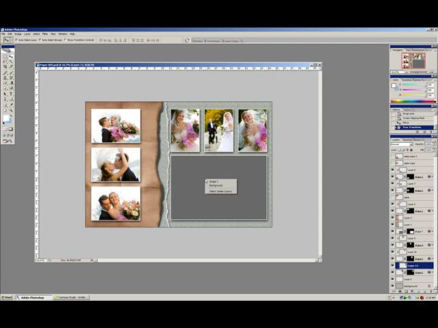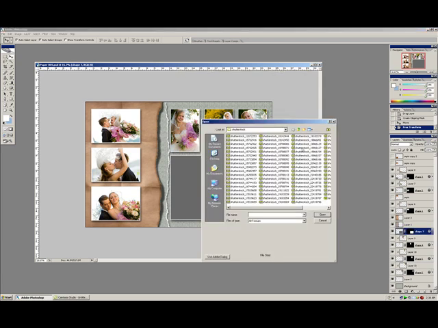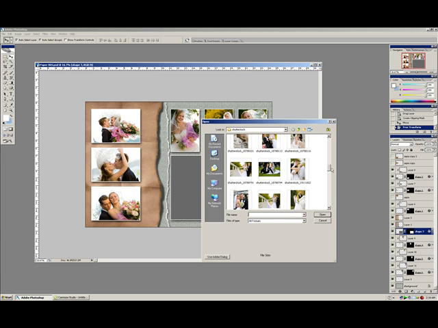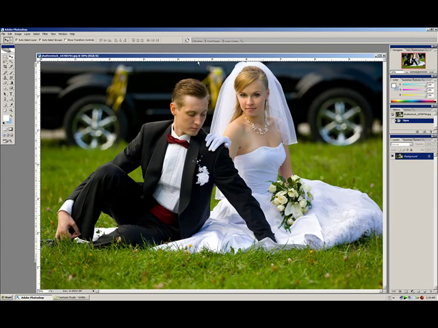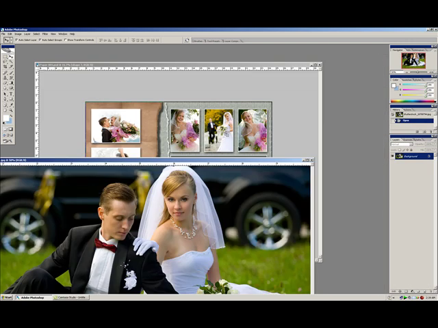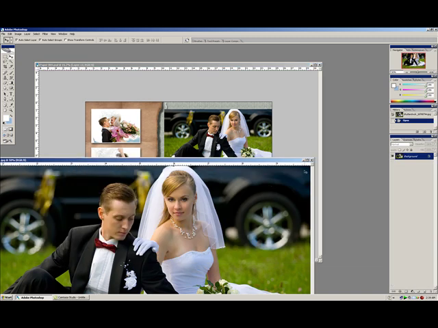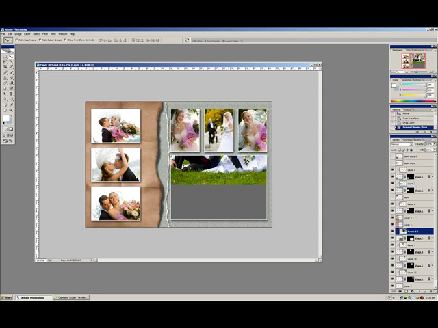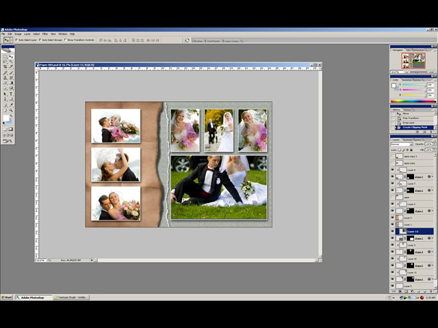And now the last shape, double click anywhere on the screen and look for something in landscape format. This looks good. Just drag and drop anywhere on the layout, close this image, look for the highlighted layer, it's right here, right click on it, look for create clipping mask, and there you have it.